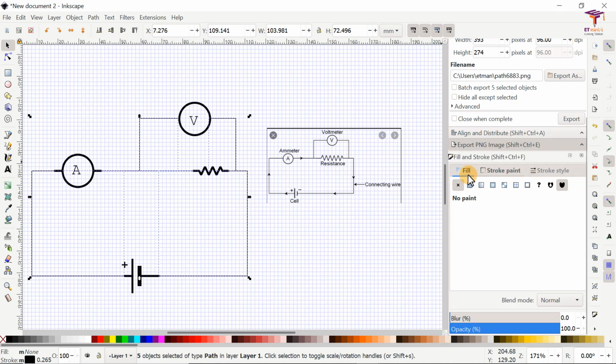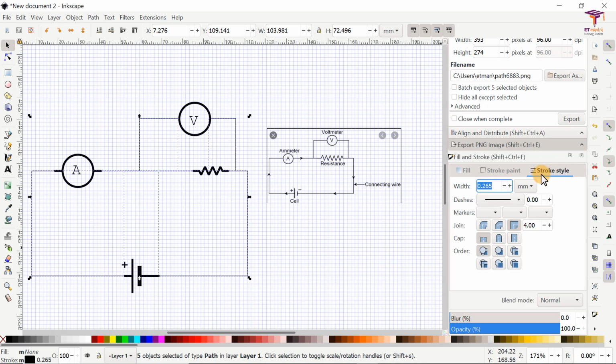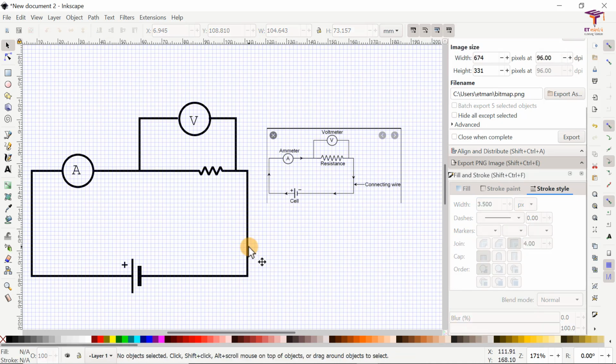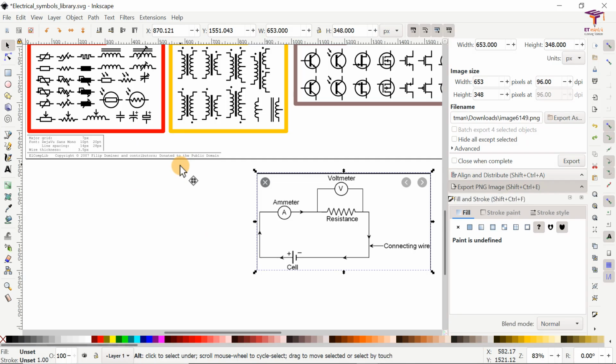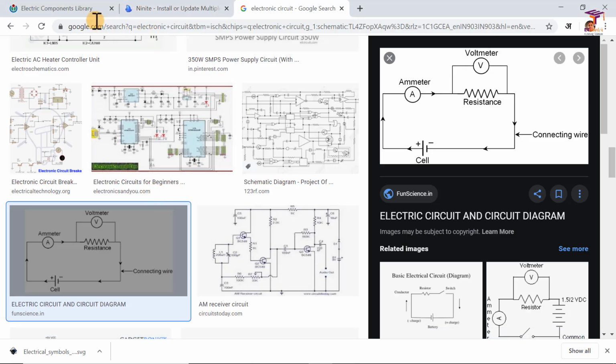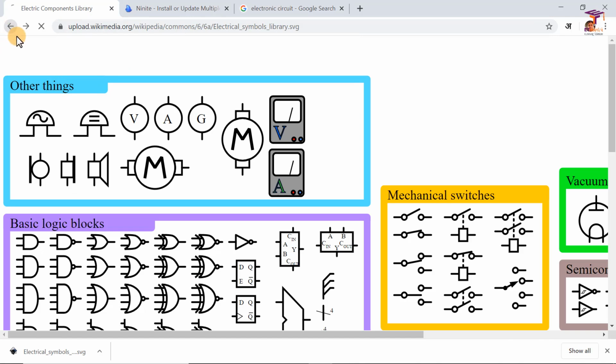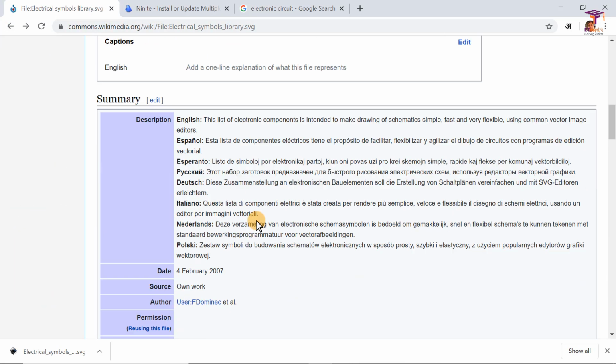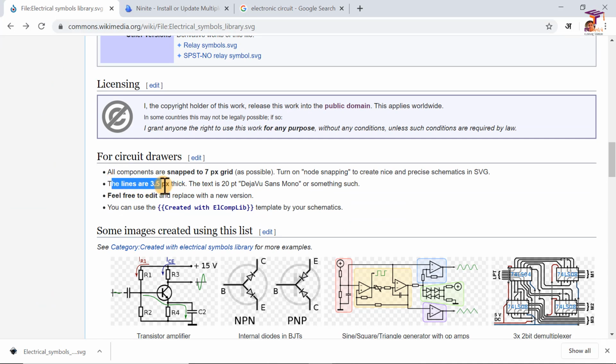There are three options: fill, stroke paint, and stroke style. Our stroke color is perfect, it's black. All I want to change is stroke style, so I will select stroke style. I will make it pixel and then I will say 3.5. See, perfect. So how do I know it's 3.5? It is written on this symbol library. I'll show you. When I was on the electronic symbol library on Wikimedia, on this page, it was written that the lines are 3.5 pixel thick. This is why I knew that these lines are 3.5 pixel thick and I selected it.